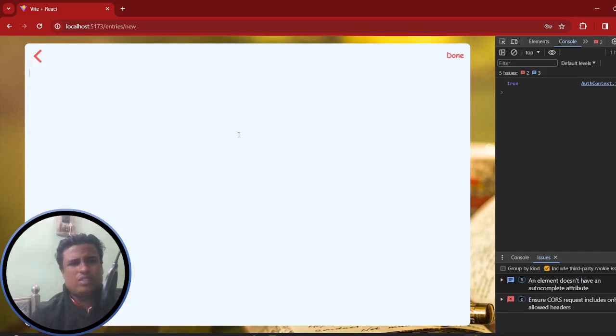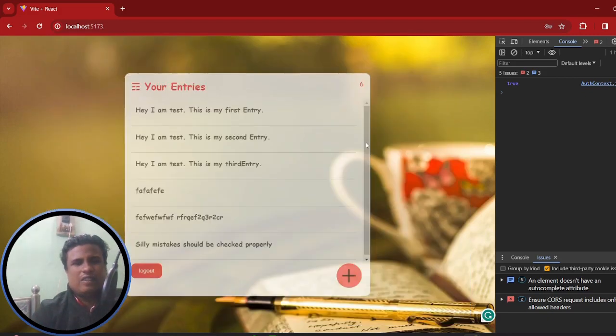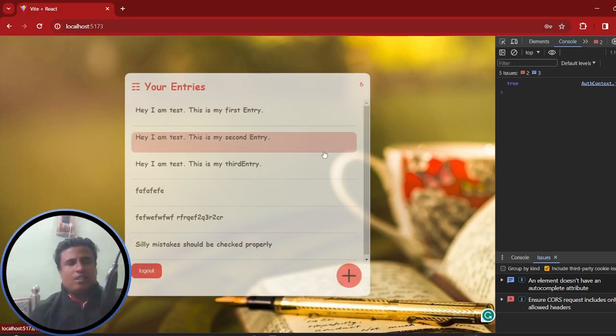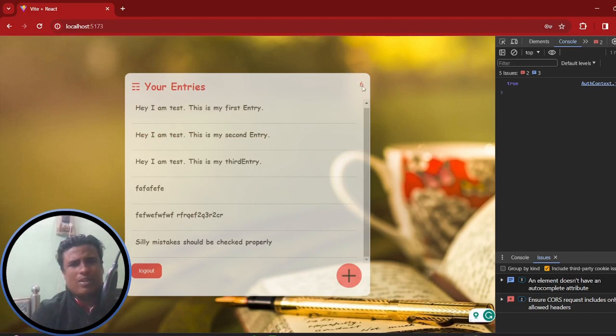Let's add one more. Yes, silly mistakes should be checked properly. So see that we are also getting a scroll bar now. Okay, nice, perfect. So this is a great way of doing it. Awesome. I will delete it later. See, it is updated dynamically also. We have 6 entries now. So nice, it is working.